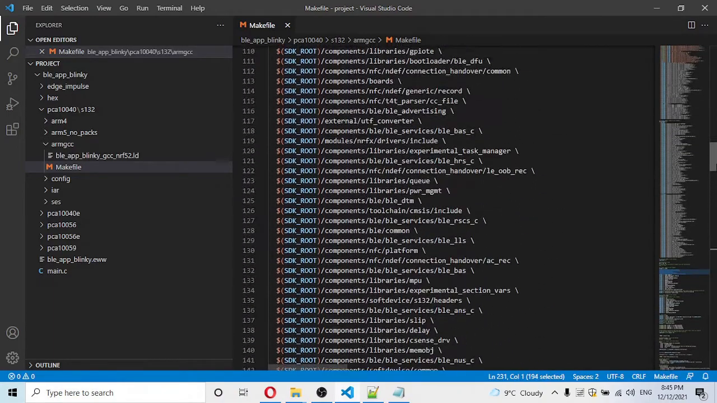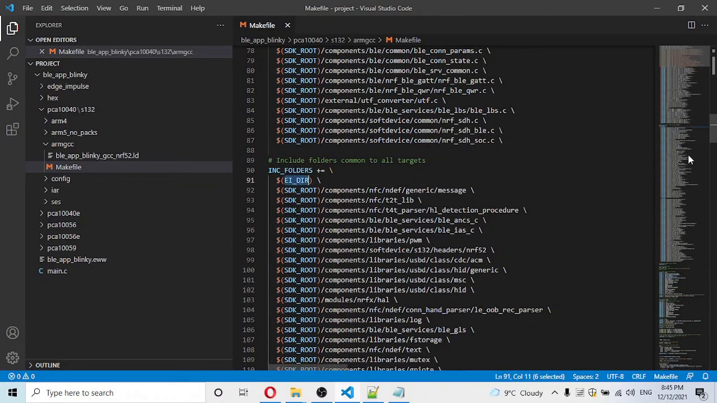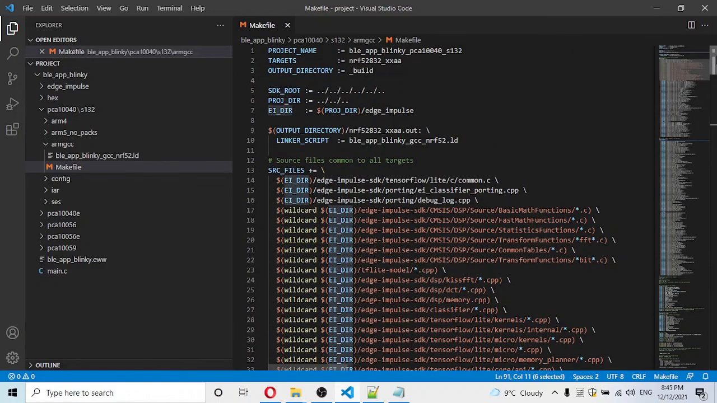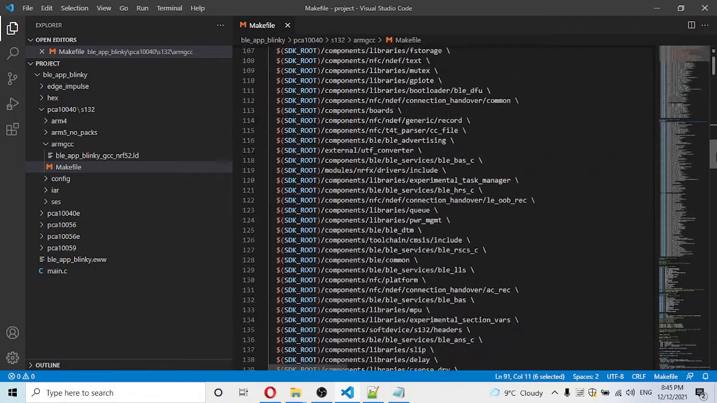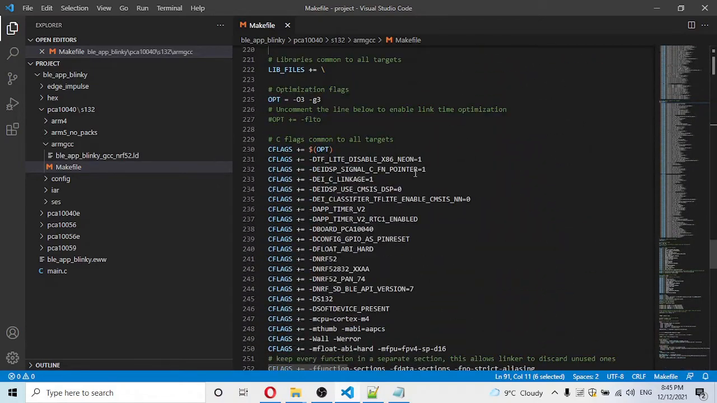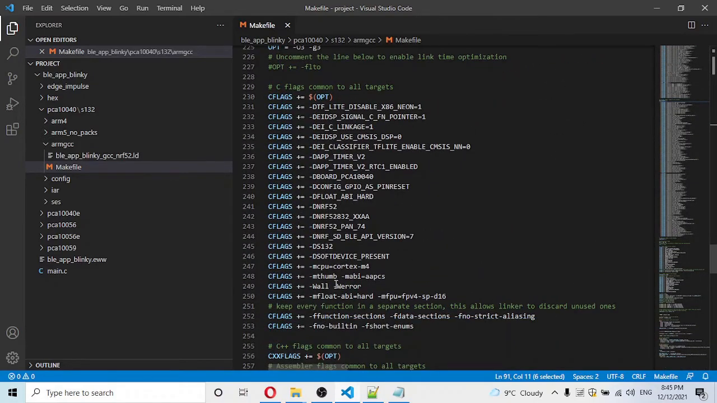So up to this point, we added 5 flags here. We added the so-called header and the source files of Edge Impulse. Next thing that we need to do: here we have the Werror flag. I will comment it out. If you keep it enabled, Edge Impulse will crash. It won't get compiled.